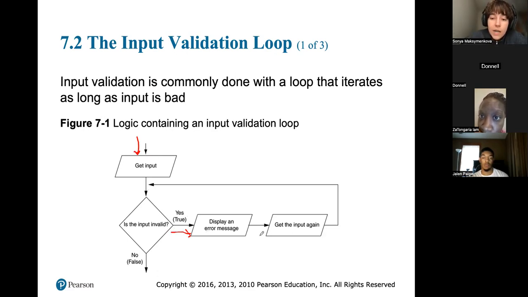We're going to display an error message, and then we're going to get the input again. And after that, we come back all the way to our question again. Is the input bad? And if it's still bad, we're just going to repeat this whole process again and again, until the user gives us something good, something that we can work with. If the input is not bad, we're just going to continue with the execution of our program.